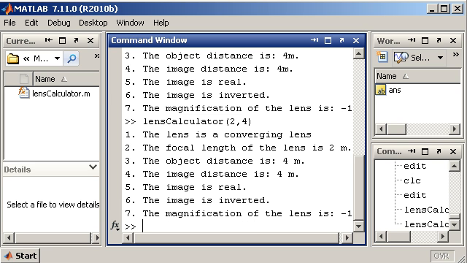This time it does have units. The lens is a converging lens. The focal length of the lens is 2 meters. The object distance is 4 meters. The image distance is 4 meters. The image is real. The image is inverted. The magnification of the lens is -1.